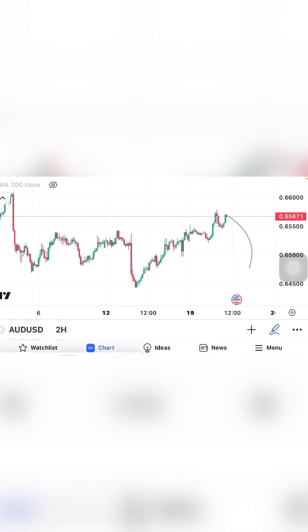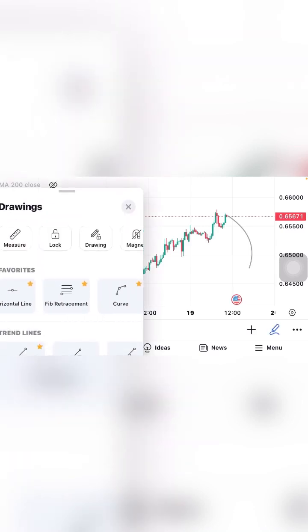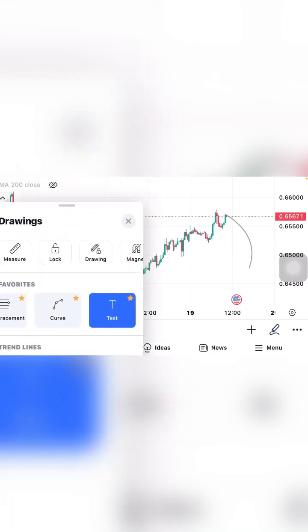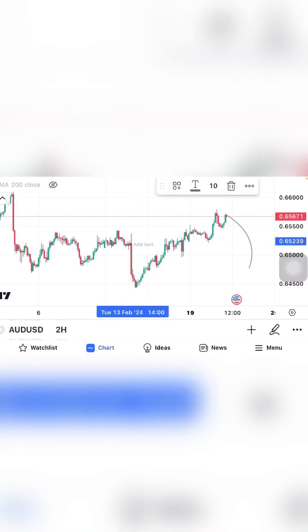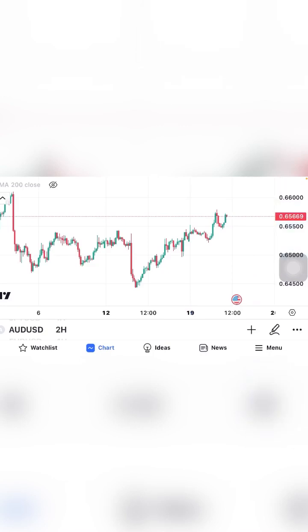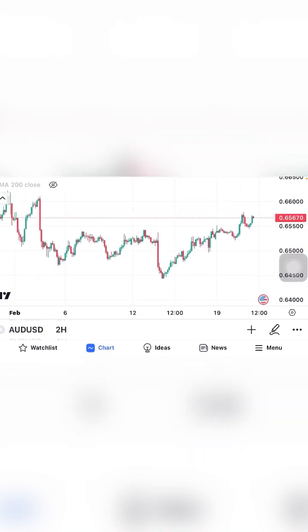Alright, so I'll move again. The next one there, we have text. If you want to write something, this is where you can write it. When you write, it will appear on your chart. It will just be there on your chart. So these are the things that I use to analyze the market, and we'll be using them.